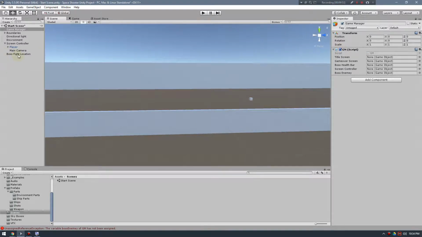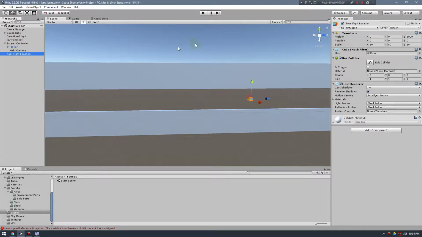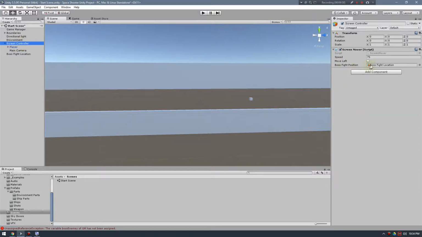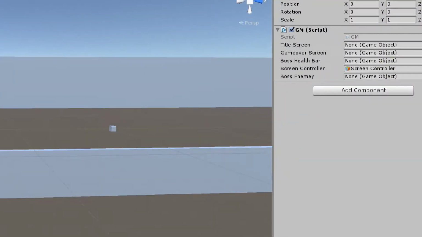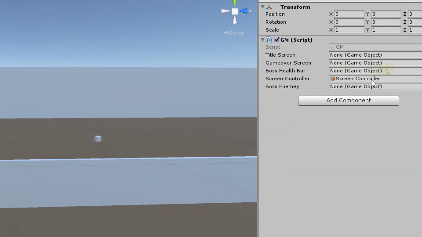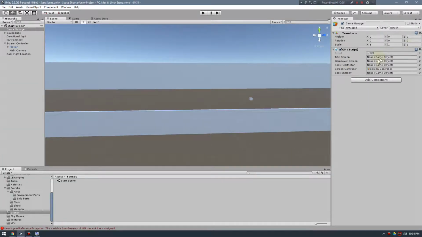Next, I'm going to select my game manager again. There's my GM script. I'm going to take my screen controller object and drag and drop it right over there onto my GM script. So you can see that screen controller has a variable assigned to it now. And we'll get to these guys next video. You'll probably get some error messages in your console saying that these are missing, but it's nothing that's going to break the game right now.